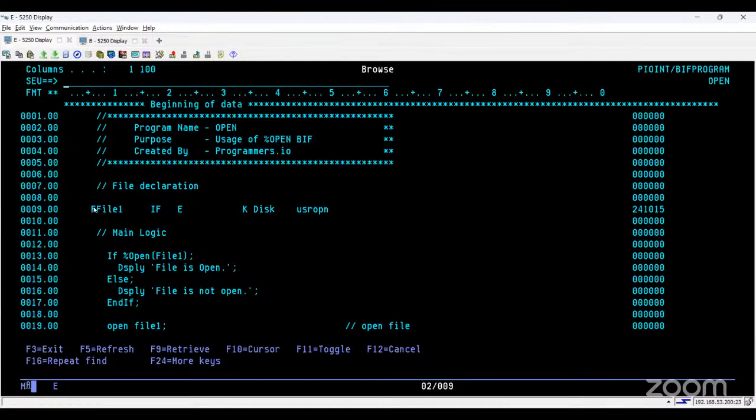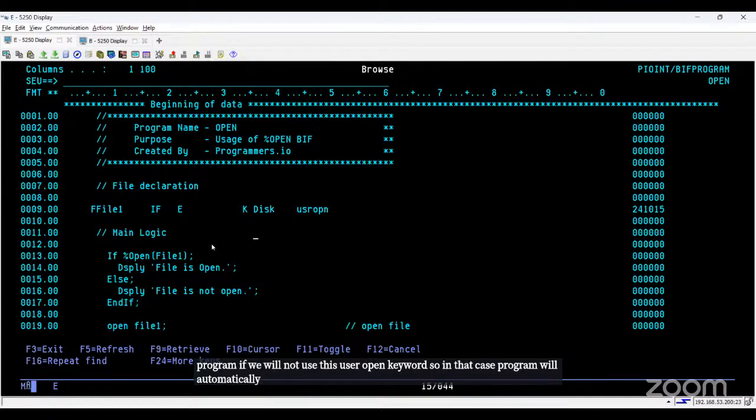So here you can see I have declared file 1 as an input mode, which is also a keyed file. And here I have used the keyword USROPN, which specifies that it is handled by the user, and only the user can open and close this file in the program. If we do not use this USROPN keyword, the program will automatically open the file when the program starts.